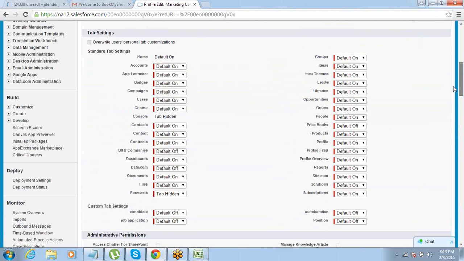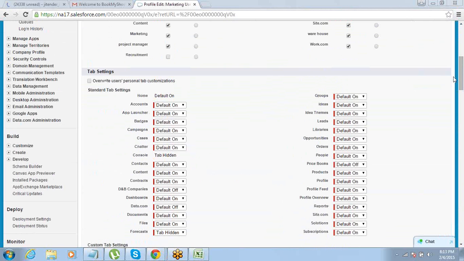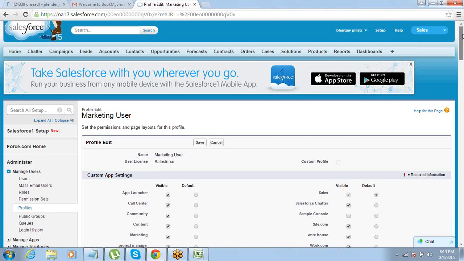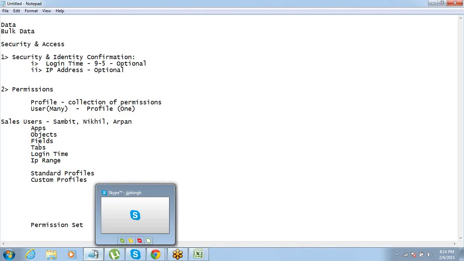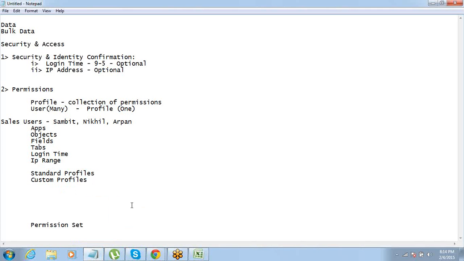Got it? So the entire collection of permissions, what the user can do with their profile and what they cannot, everything is defined in this profile. As I showed you here, which apps, which objects, which fields, which tabs, everything is a part of the profile. Got it? So that is one thing.